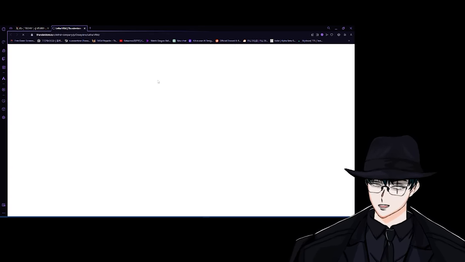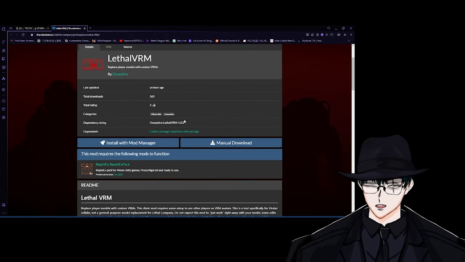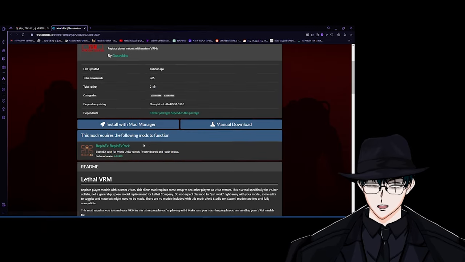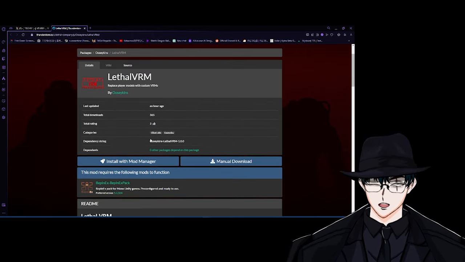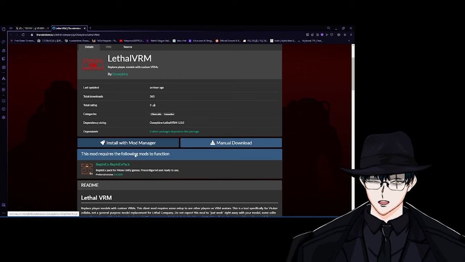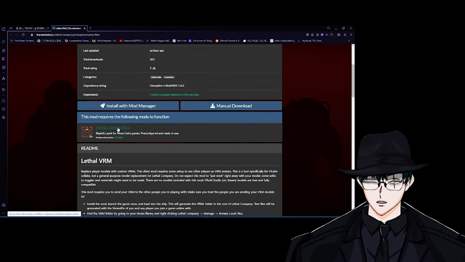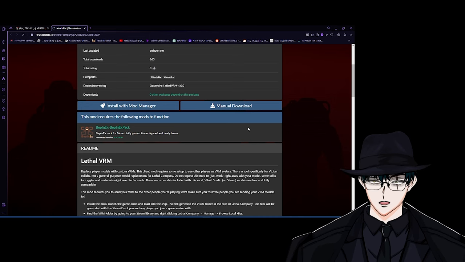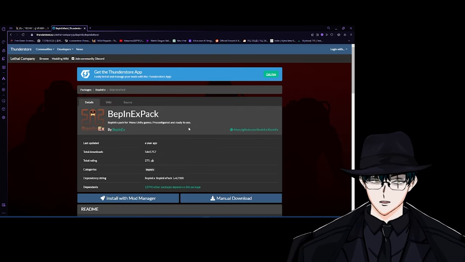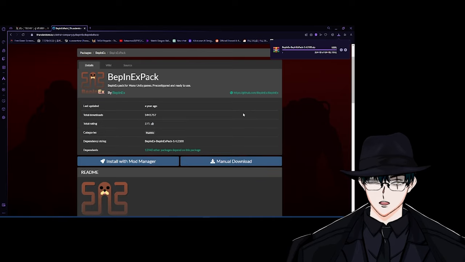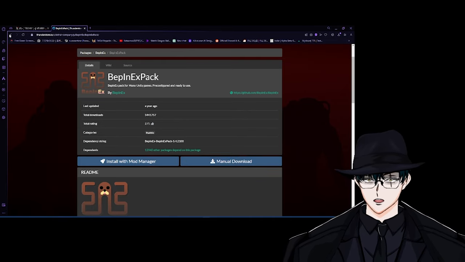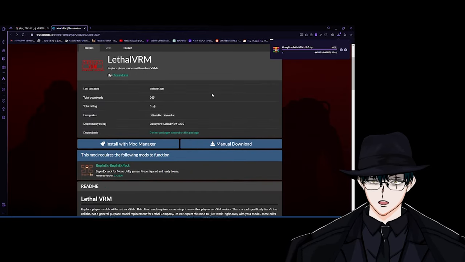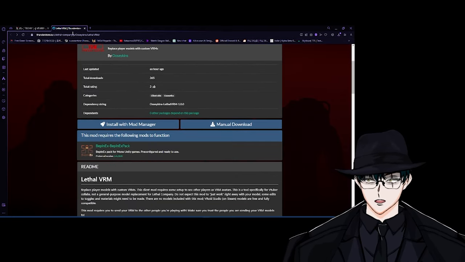So let's go ahead. What we're gonna do here, if you know how to install this with the mod manager, go ahead, but for me, I'm gonna do it manually. So let's go. But first we need this one, the BepInEx. So let's go ahead and download BepInEx manual download, and also go back and download the Lethal VRM. There we go, it's already done.